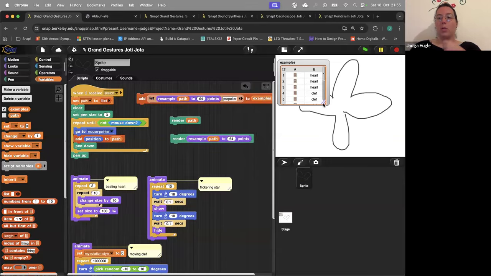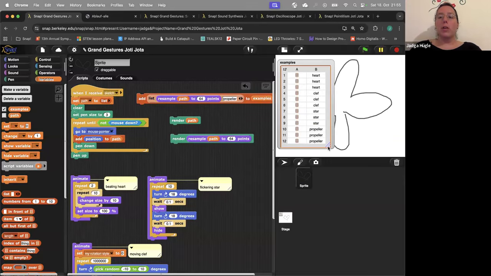Okay. So I've got my 12 examples now. I drew 3 of each of them. We can talk about this later, whether more examples are better or not. But for now, please all create your examples.